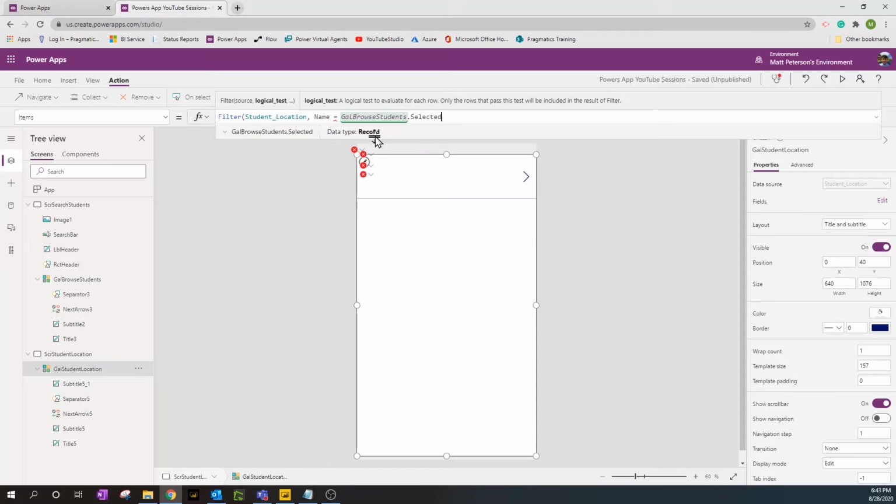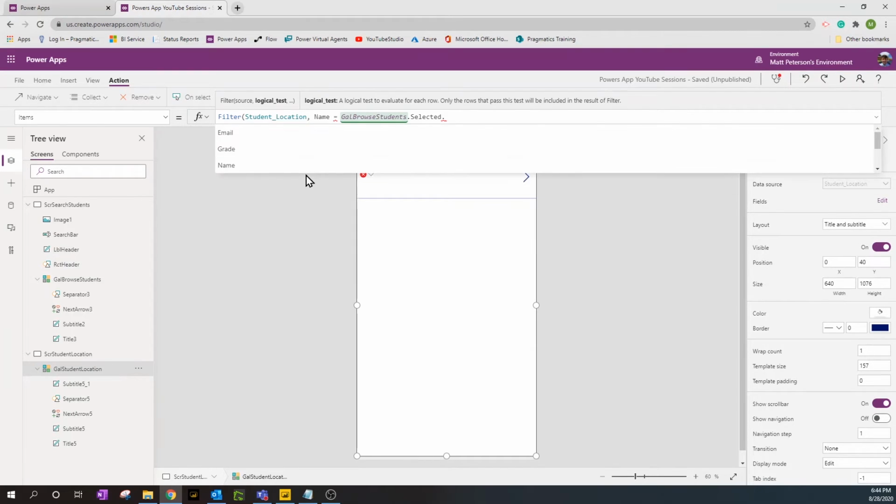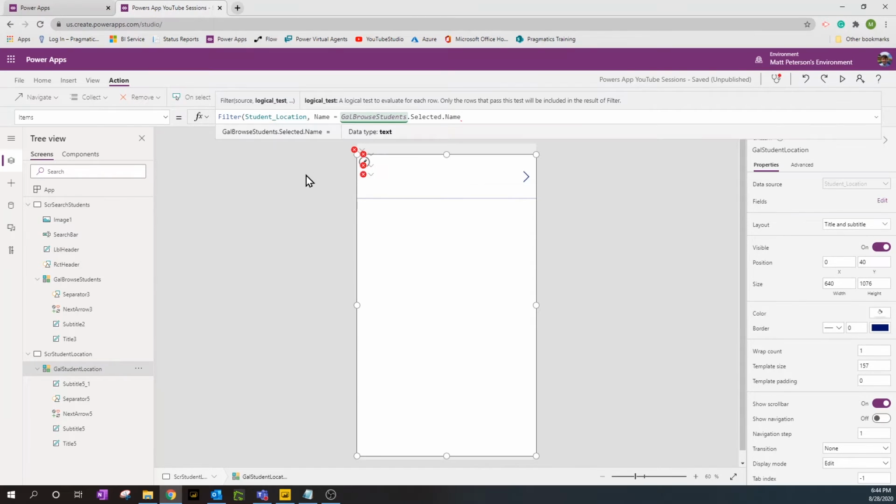Okay, well, when you do that, that's a whole record. That is all the columns associated with your selection. So that's all 10 columns. Which column do you really want me to look at? Well, I want you to look at the name column, so .name. And now, let's see if we're in business.